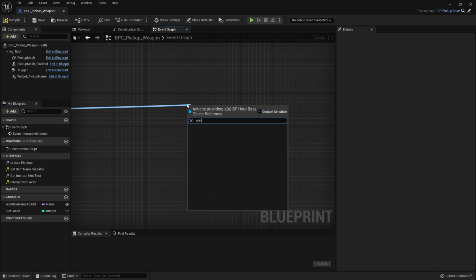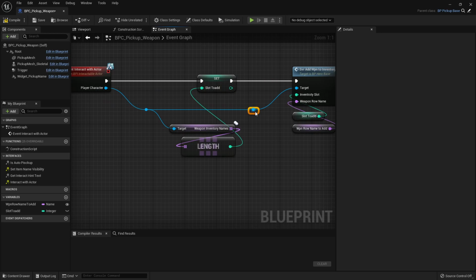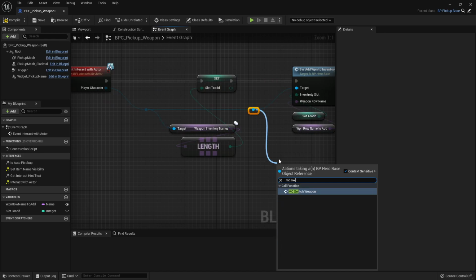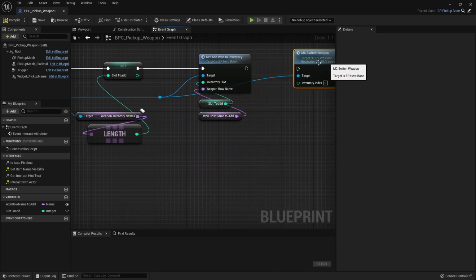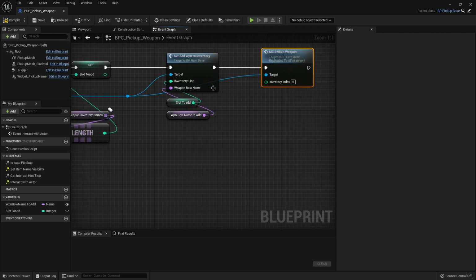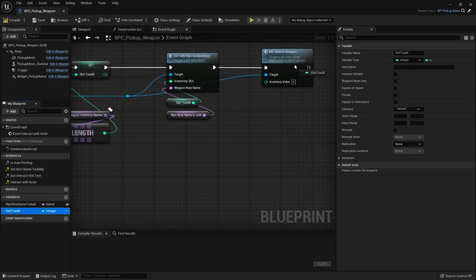Hero base character, so that should pretty much work. Okay, that's weird. Well, we're going to call our MC switch weapon event, plug it in over here, and make sure that we grab the slot to add again and plug that one in.